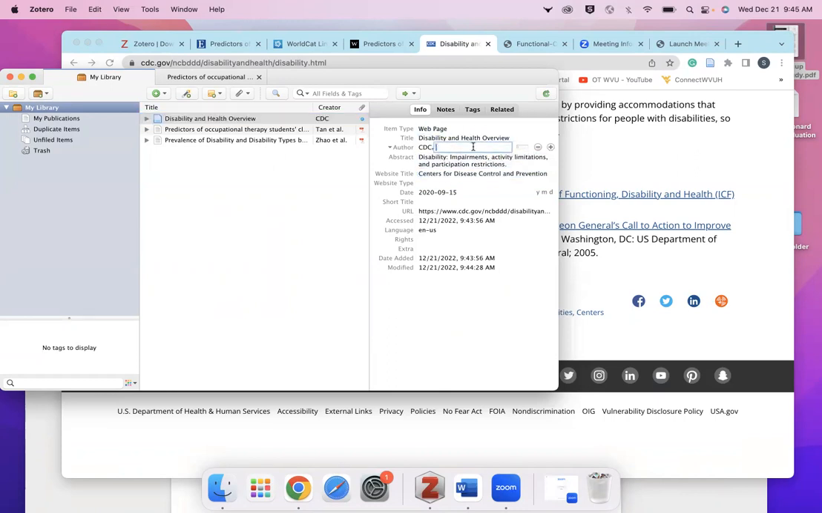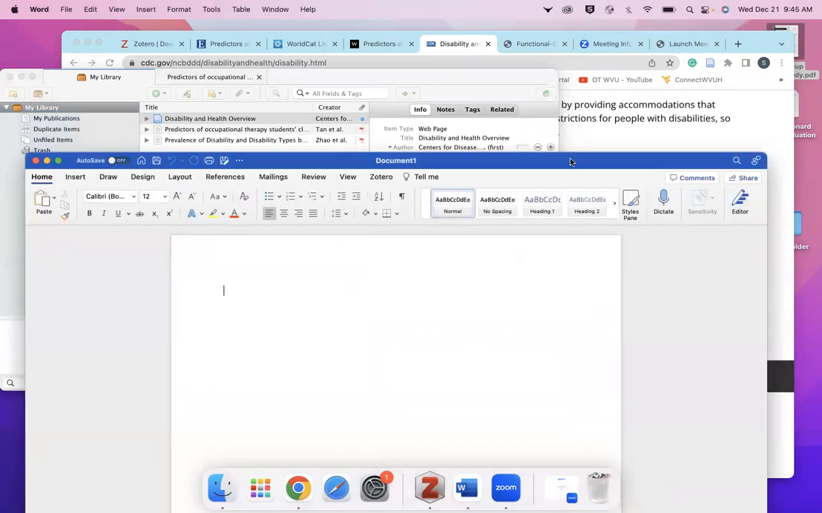Let's see here. This is not the way to cite the CDC. We would want to have it as the Centers for Disease Control and Prevention. We're going to cut that out of there, change that to there. Okay. So let's sync that. All right. So let's say we're ready to write. We've got 3 things we're going to reference here.